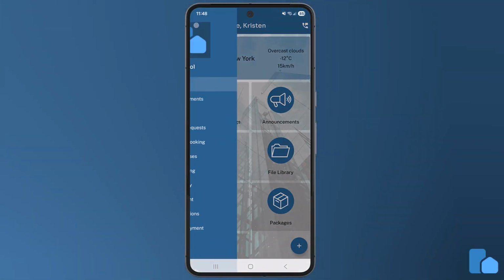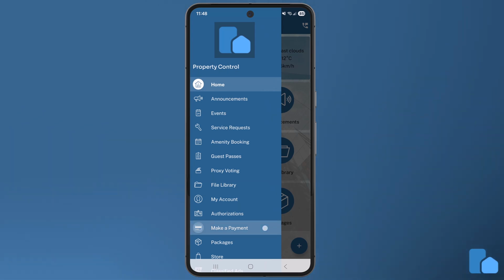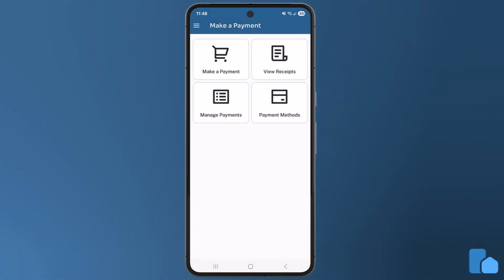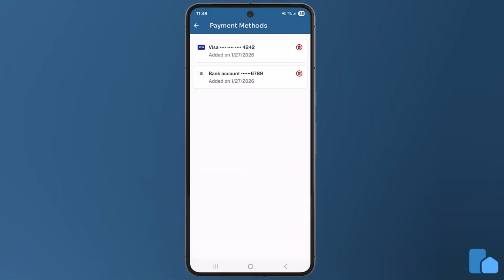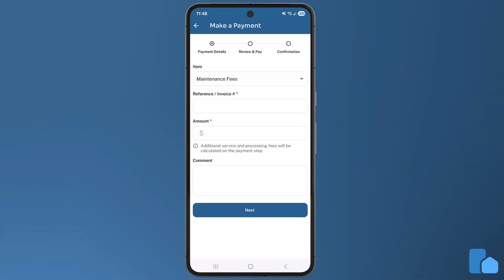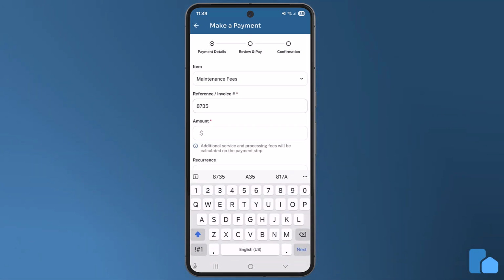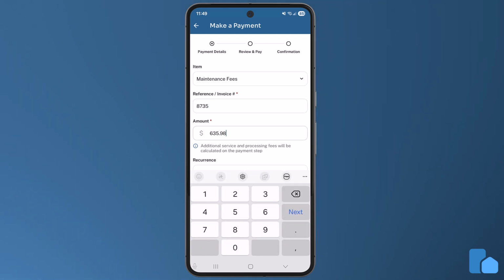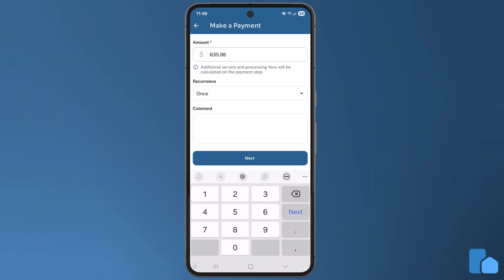We have enhanced the Make a Payment experience in our mobile app. For communities using embedded payments, residents can now pay using bank transfers for both one-time and recurring payments. We've also upgraded recurring payments with more flexibility to choose how often payments run.